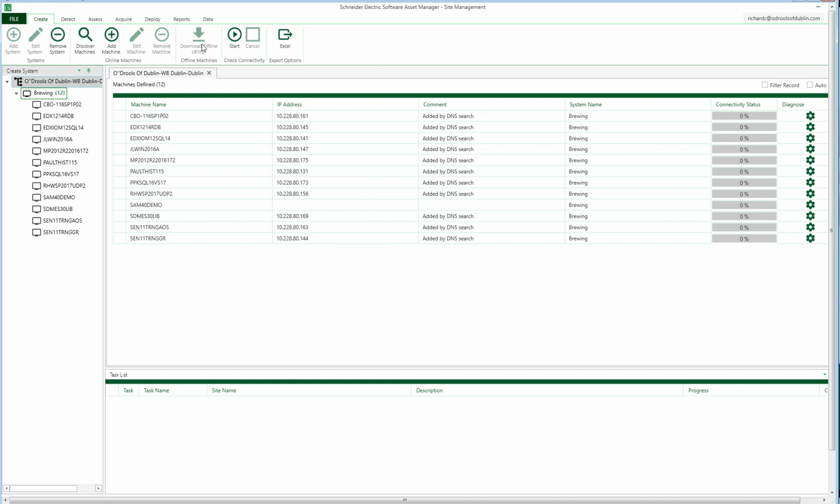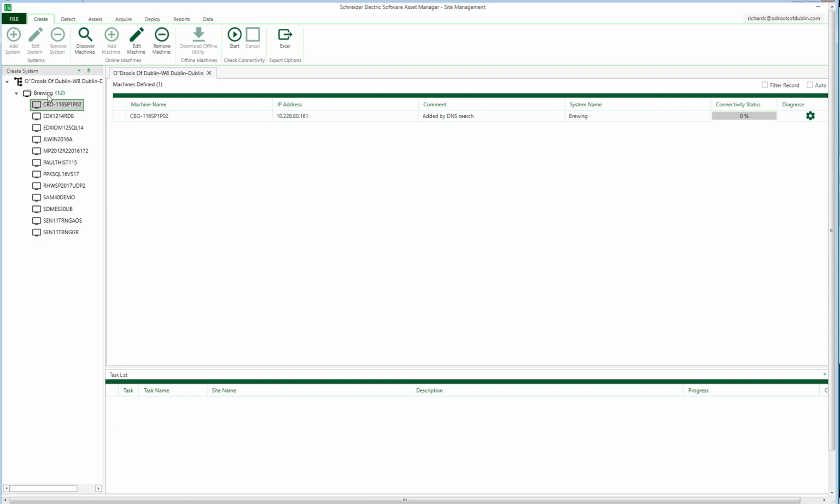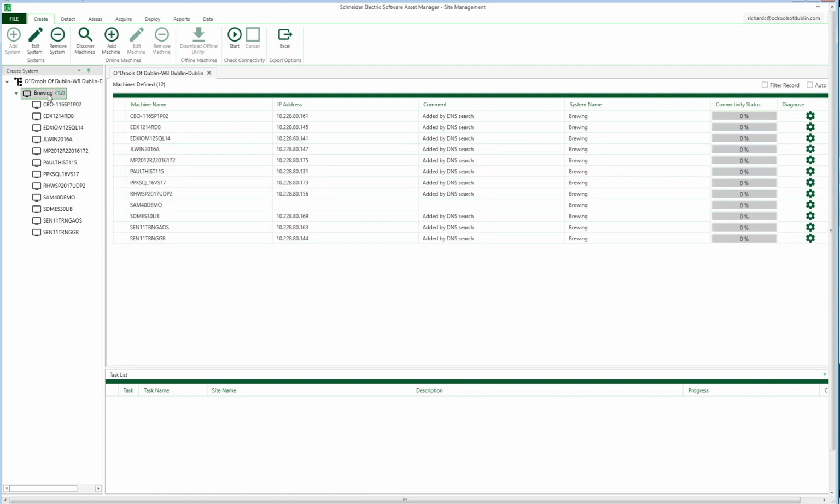You then take the USB drive back to the SAM client and upload the information to view alongside that information collected from all of your networked machines. Once I've added all of the machines I want to include in my asset assessment, the next step is to check connectivity. I can check connectivity on the site level, the system level, or even on individual machines. In this example, I'm going to detect connectivity on the system level. So I select the system and then under Check Connectivity, click Start.